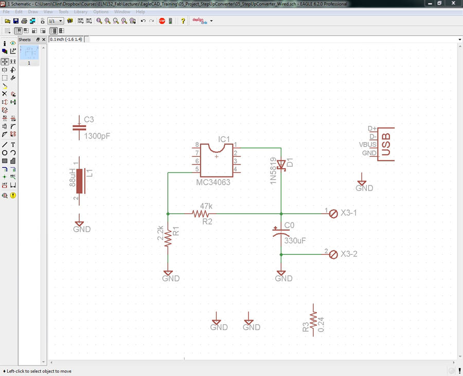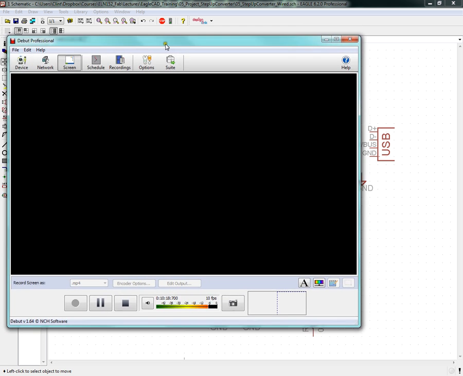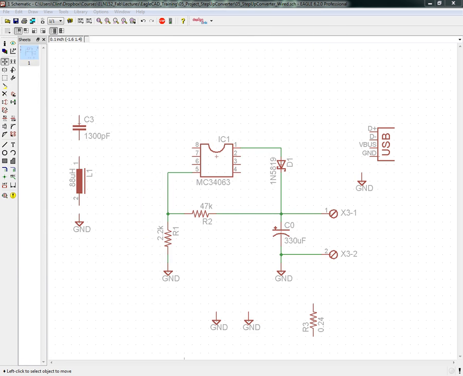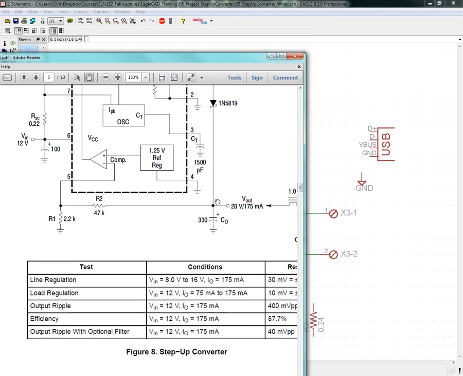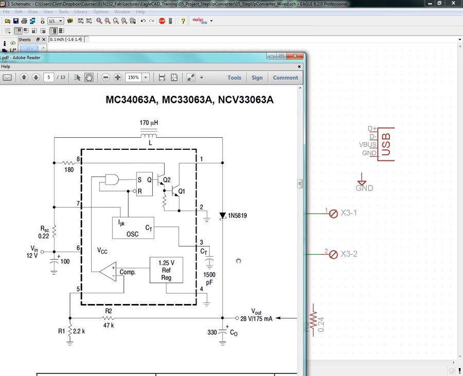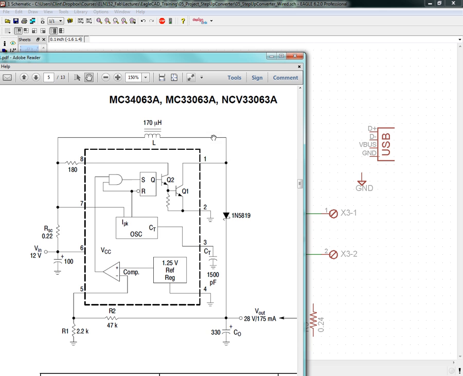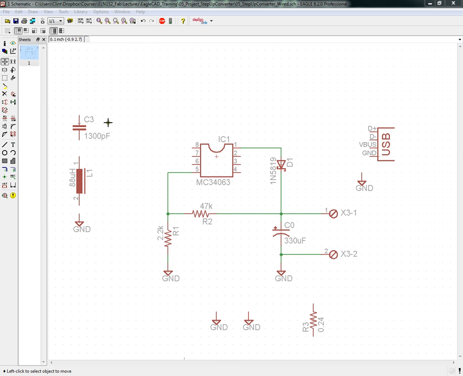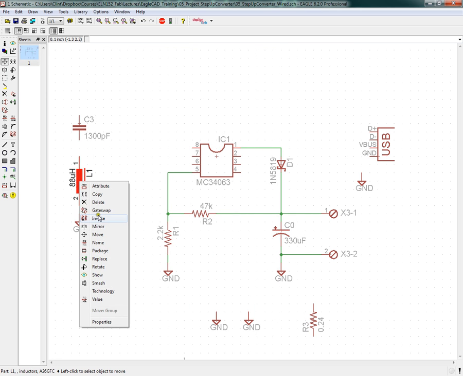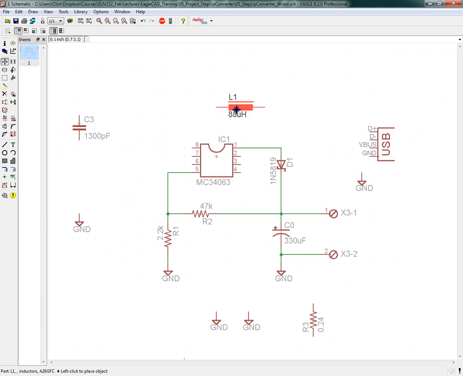So let's continue on here, and the next thing we want to wire up is this path from pin 1 through the inductor to pin 8 through this resistor, 180. So we will go ahead and grab the resistor, right click and say move, rotate it.